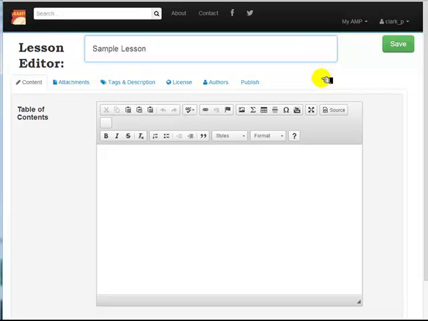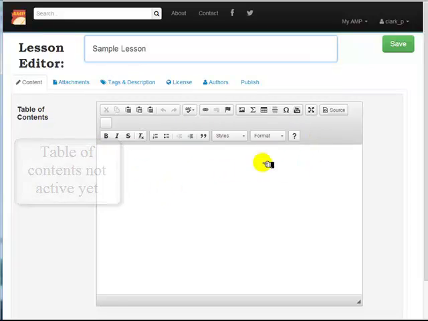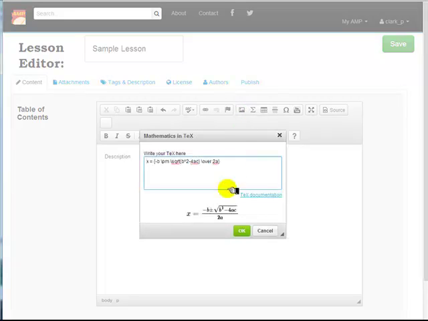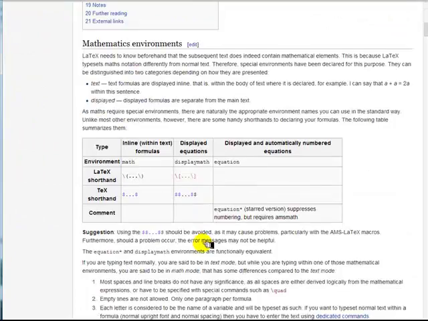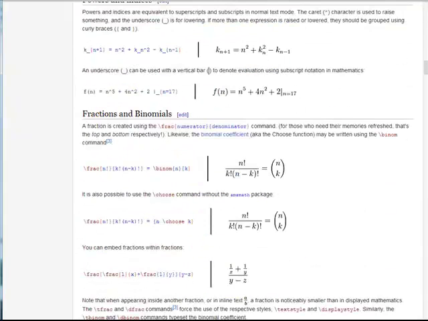Some of the options to add to your lesson include putting in a table of contents, and we have an entire text editor here for you to put in a description and for you to add images. Math equations. These math equations go in LaTeX, but if you do not know LaTeX, don't worry. You can go to text documentation, and it will take you to a website that has all the documentation you need to do LaTeX if you need to put in an equation.